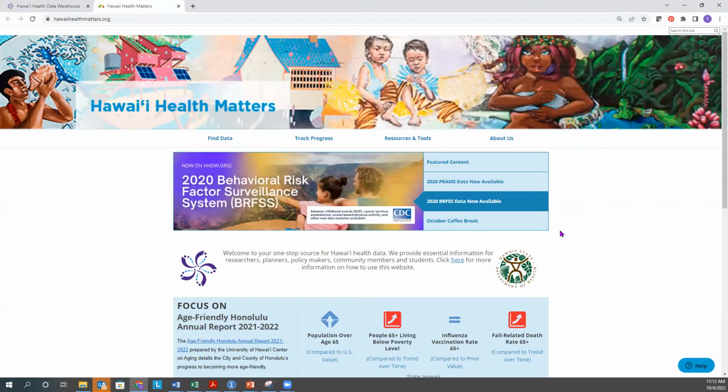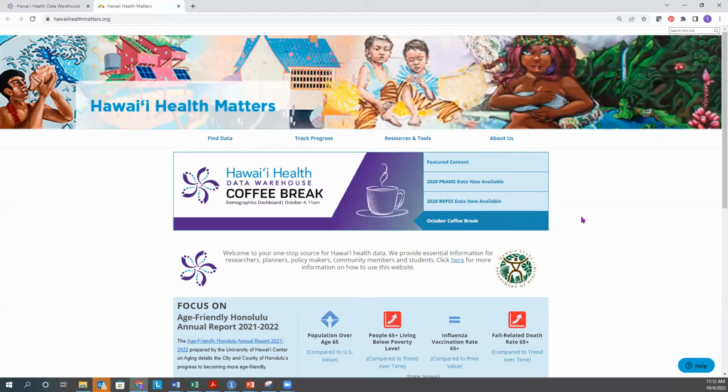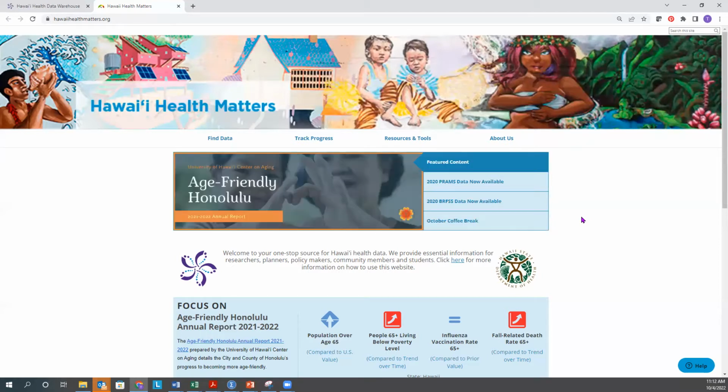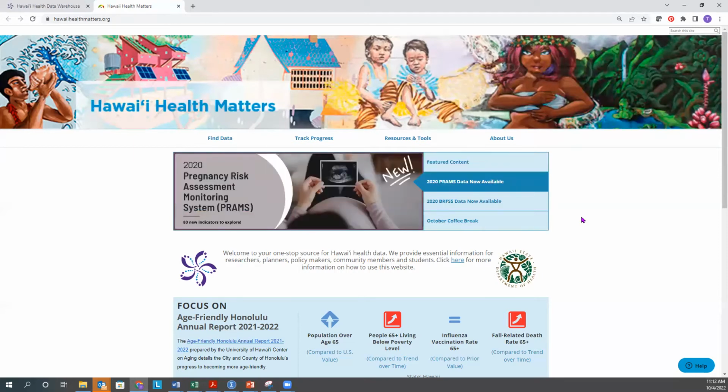First is our rotating banner. We start off with our featured content for each month. That changes every month, and this month's featured content is the Age-Friendly Honolulu Annual Report. If your organization has an upcoming report that they would like us to highlight, which is Hawaii-specific data, please let us know. I am always looking for new content here.